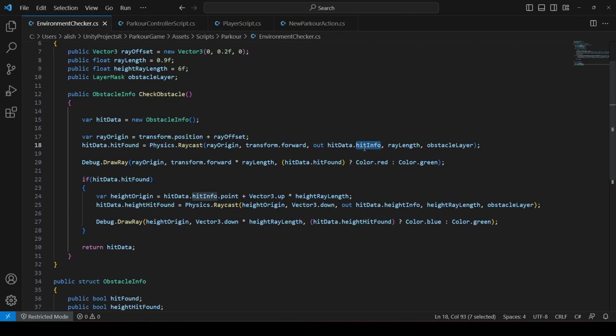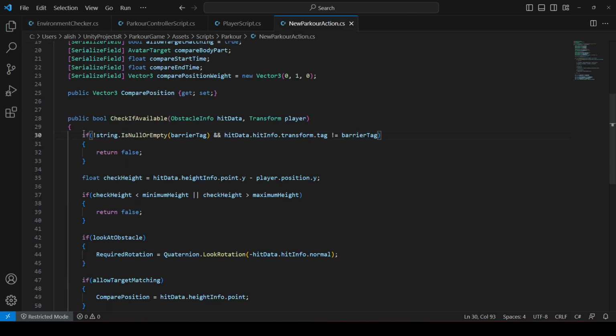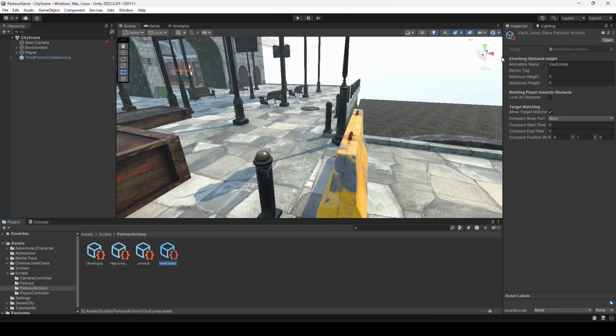Okay, it stores all of the information, the position, rotation, scale, the tags, and everything about that obstacle. Okay, so now after this if condition, let's go ahead and save the script. Now if you click on wall jump, as you can see right here, it needs the barrier tag. Okay, you don't need to apply the barrier tag to these three parkour actions. Okay, we just need to add the barrier tag on which parkour action it is needed.